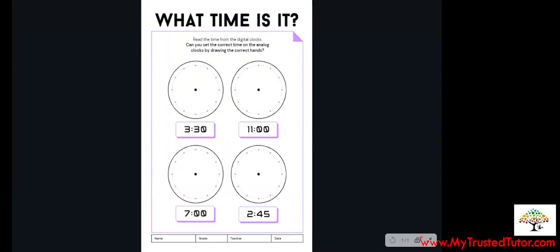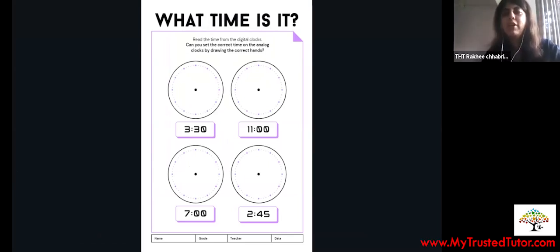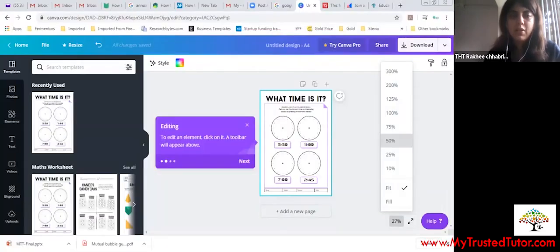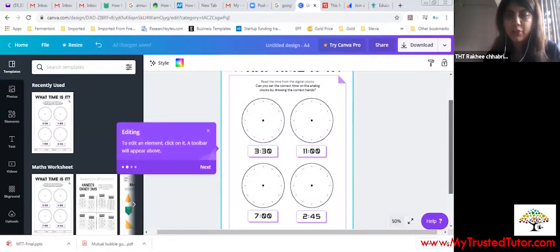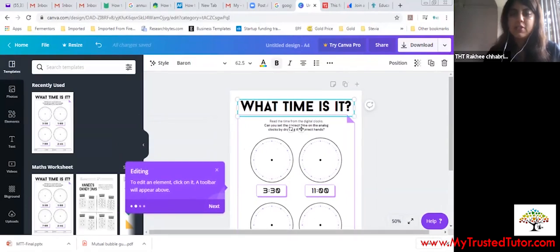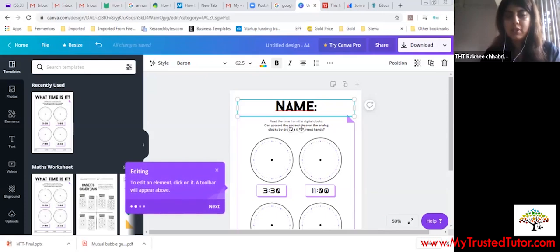Absolutely. Now, this worksheet is a ready-made worksheet which is already there on Canva. I have picked it up. Now, let's say I want to edit this. So what I am going to do is, I'm just simply going to click on it. Now, it says to edit anything, you need to click on it, right? So for example, if I click over here on this image, or let's say I want to click here and edit this heading of the worksheet. Okay, so instead of what time is it, I would first like to add name. So I want the name of the child to be written on the top. So I'm going to do that.